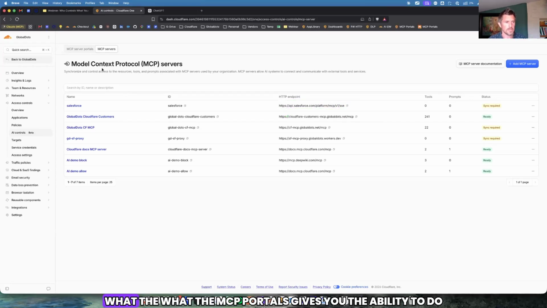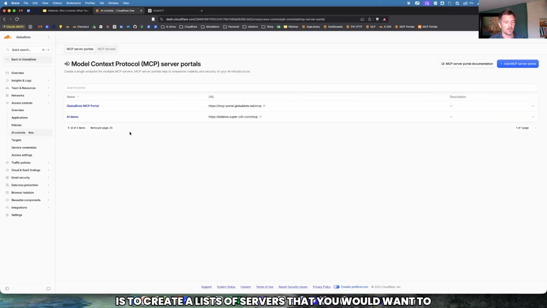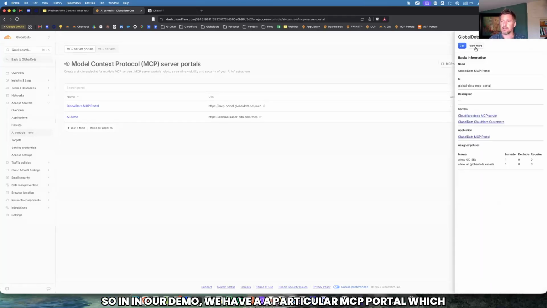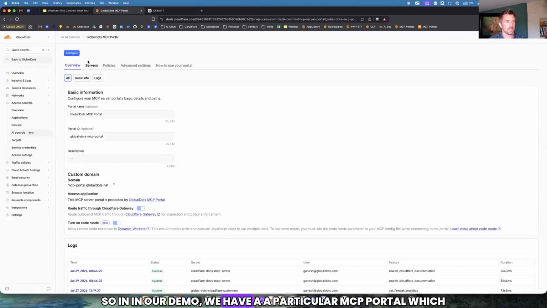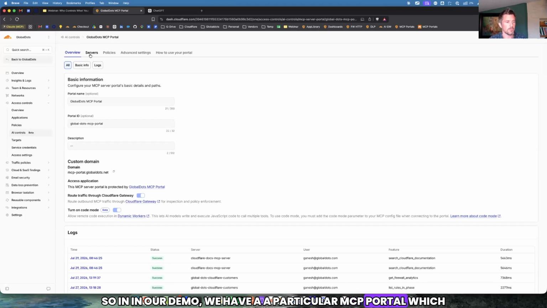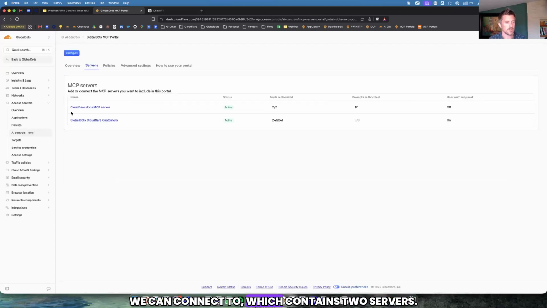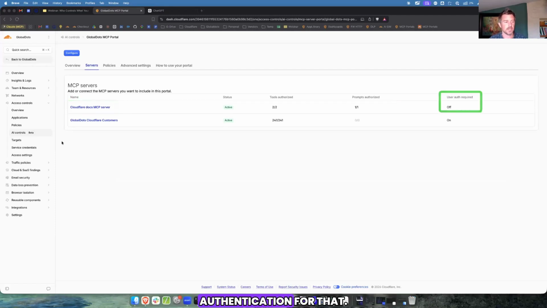What the MCP portals give you the ability to do is to create a list of servers that you would want to connect to in the background, and then allow those only to certain people. So in our demo, we have a particular MCP portal which we can connect to, which contains 2 servers. In this one, it's the Cloudflare Docs server, and we don't require authentication for that.